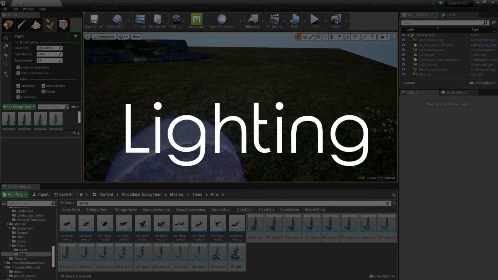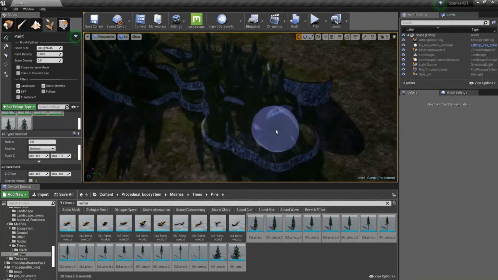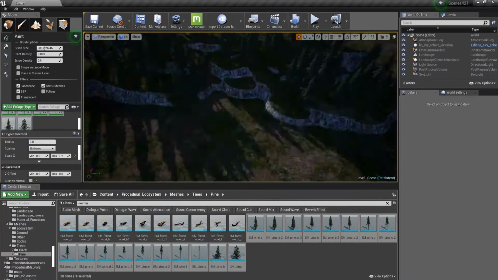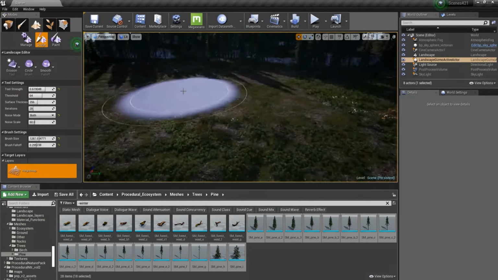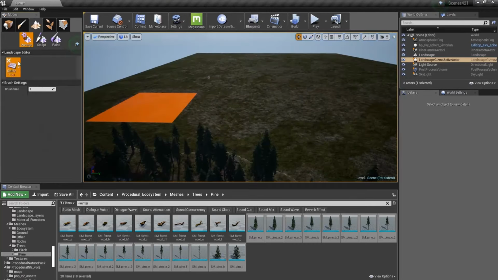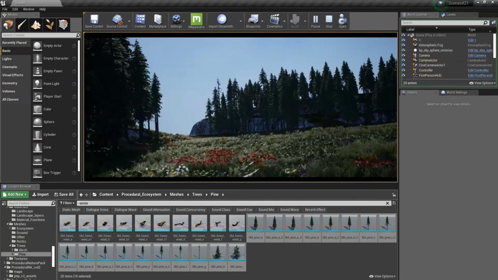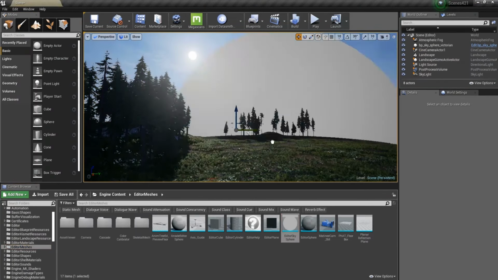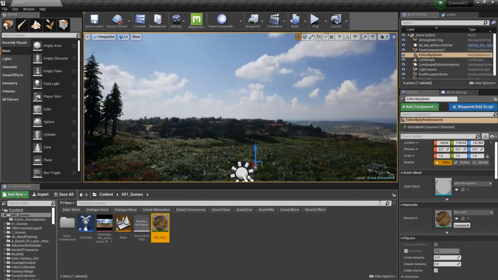Let's get into lighting. Lighting was rather simple. The only things changed in the movable directional light were the intensity, 7 lux, enable light shafts, both occlusion and bloom, with a bloom scale of 0.2, and I also had ray trace distance fields for better lighting overall. The skylight has all its values set to default, besides the mobility, which is movable.